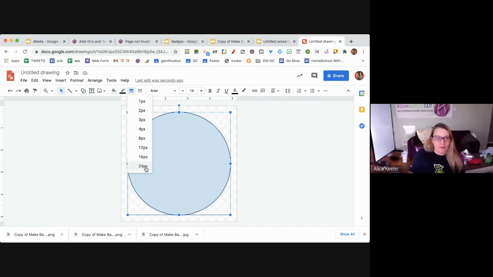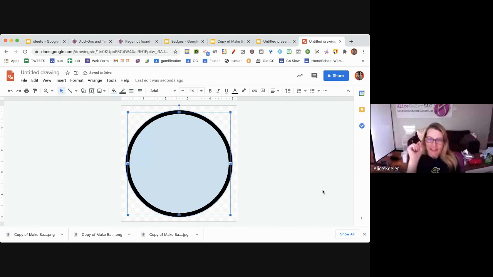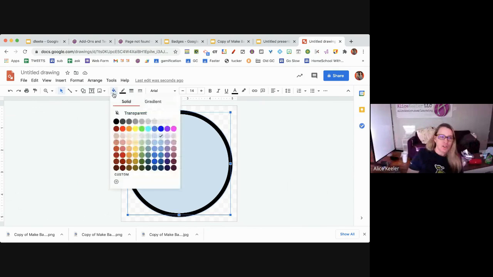Border weight, this is the key, I'm going to do 8. Whoa. Maybe a little thicker. At least 8. 12 looks better. If 12 looks better, wouldn't 16 look even better? The key to making a badge is a thick border. That's the key. Then you can use the paint can to make it whatever color you want.